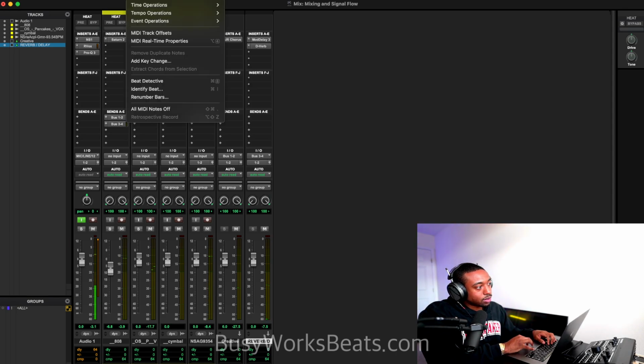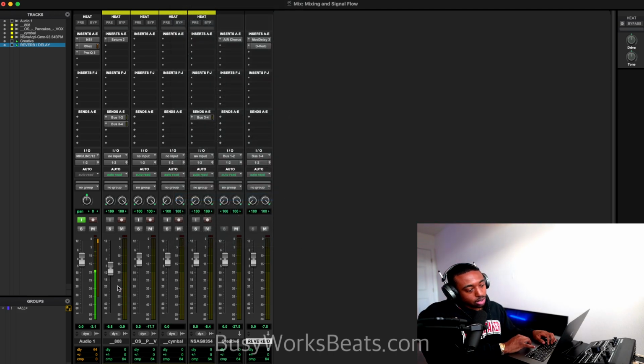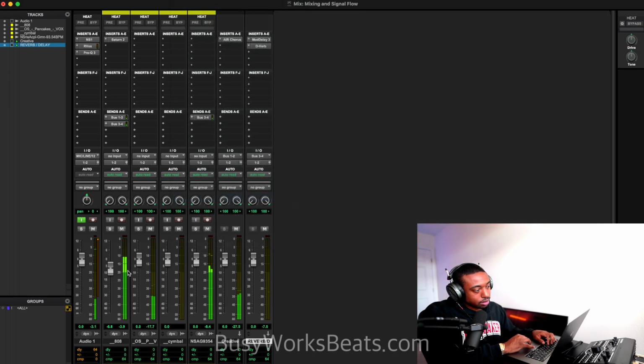Now, if you have what's called, under options, pre-fader metering, you're always going to see the original signal. So turn that off if you want to see the ending. So here's the real level after the processing. Now, if I turn that pre-fader metering off, it's going to say that the 808's way up at 10 dB, but that's before it gets processed. I should say before the fader.